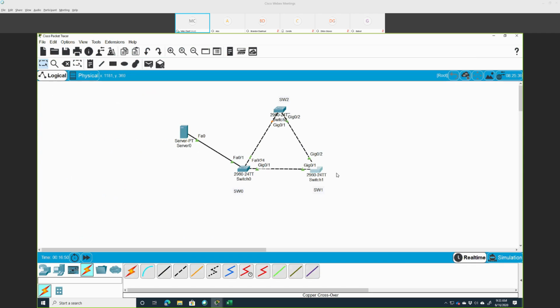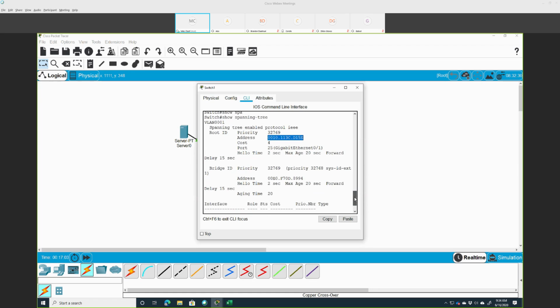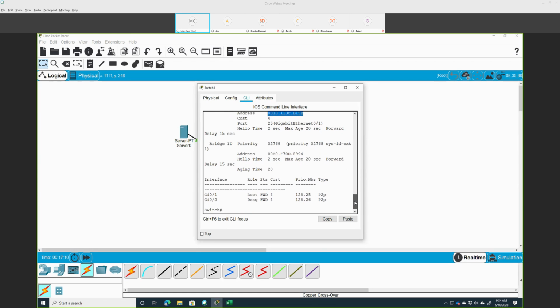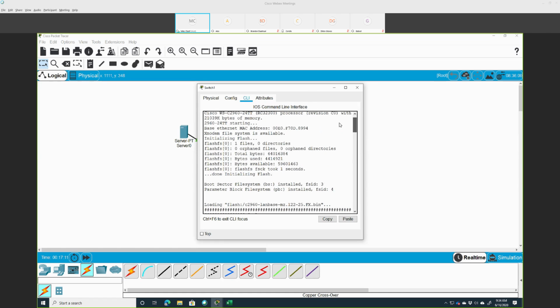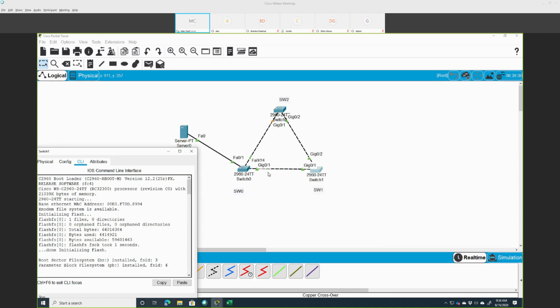So that's not, so it's not true. Gigabit. Why is that cost 4? So that's not the root bridge, according to what I see. Why is that? Let's see. Oh, that's the problem.